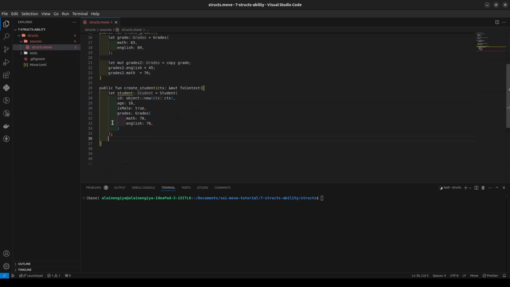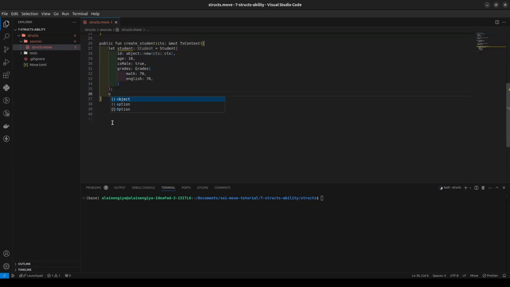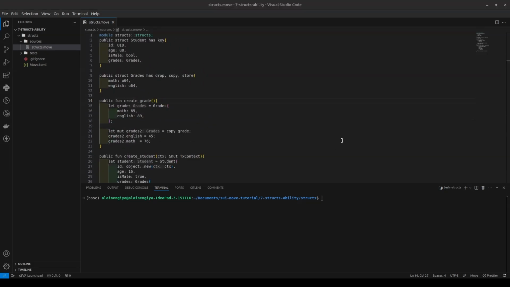So to save an object on the blockchain, you're going to use this keyword transfer. Then we have to use share object. So we're going to share it on the blockchain. What are we sharing? Our student's object. So here, like this, we're saving it on the blockchain.